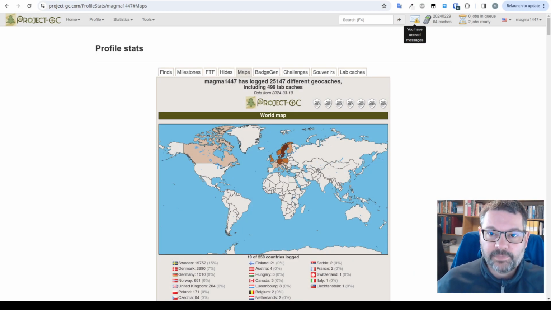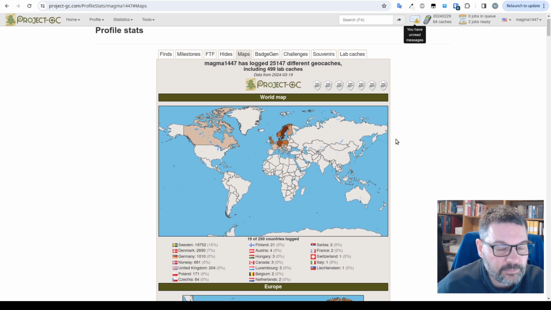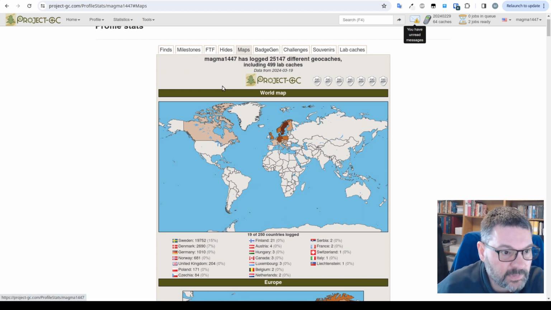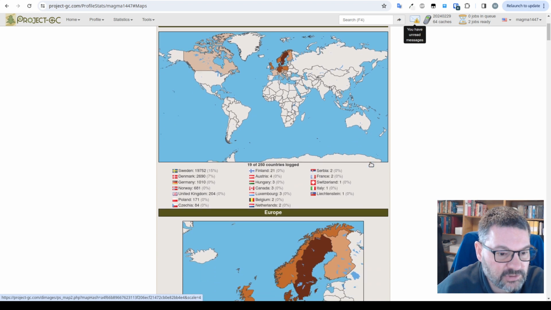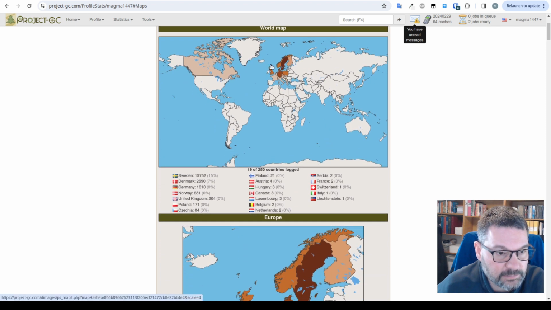Hello, in this video we'll look at some of the profile stat settings. Actually, more specifically, the settings for the maps in profile stats. But let's first look at the maps themselves. Here are some maps generated by PortGC covering the finds of geocaches that I've made. As you can see, it starts with a world map and it has highlighted the countries I have geocached in.